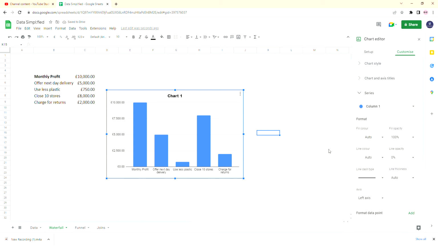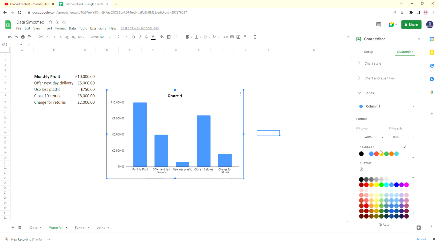Next is the series. Now the series refers to the columns in your chart or the slice of the pie. Basically the series is the data. It's the numbers that your chart is based upon. If we had multiple sets of data, upon clicking this down arrow, it would give me the colours for whatever sets of data they were, and I would be able to have all of these same formatting options here for each of them. So fill colour, just the colour of the bars.